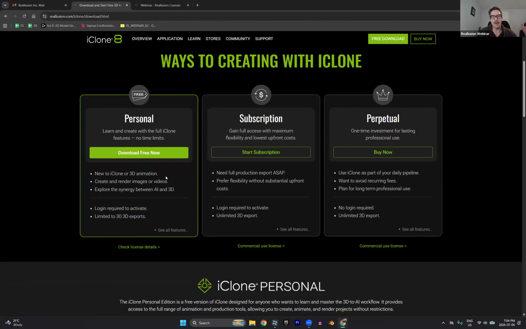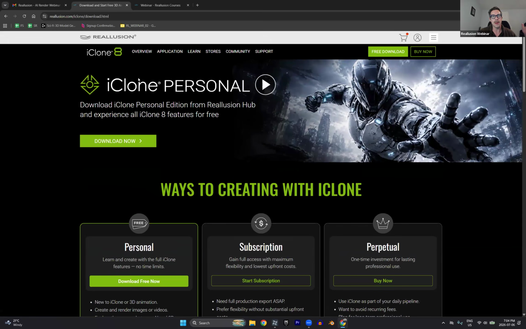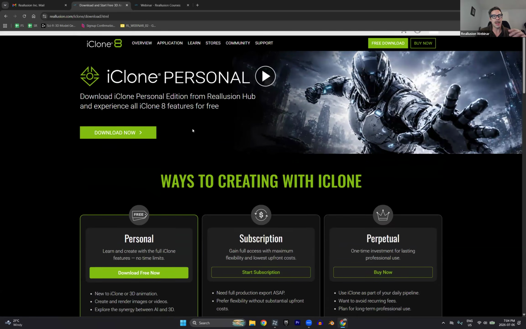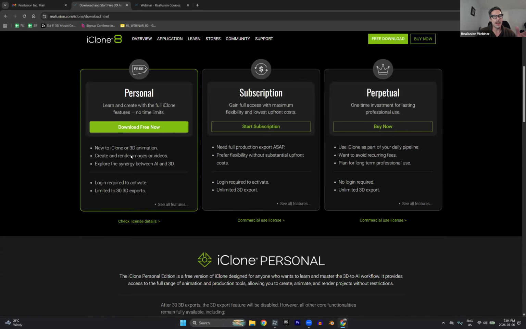So we've offered a number of different options for you here with iClone Personal. Again, this is completely free. If you're new to iClone or 3D animation, this is where you want to start your workflow. Once you learn how to use iClone and the synergy between AI and 3D, that'll give you a personal starting point, completely free. And of course, you just need an account to activate it. You need to log in on your account.